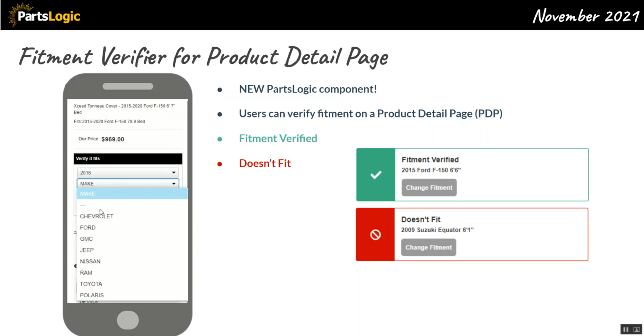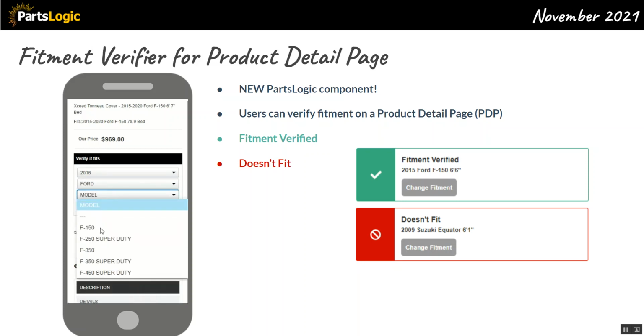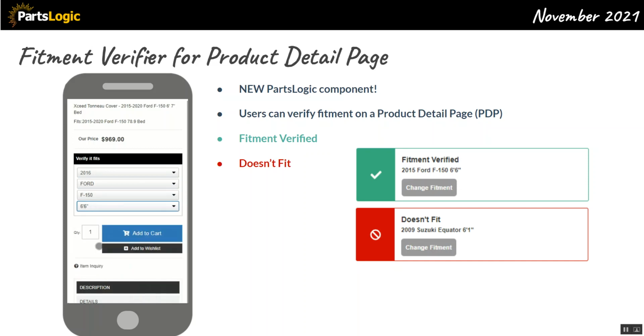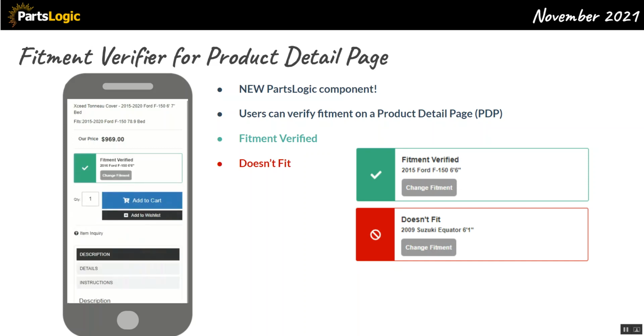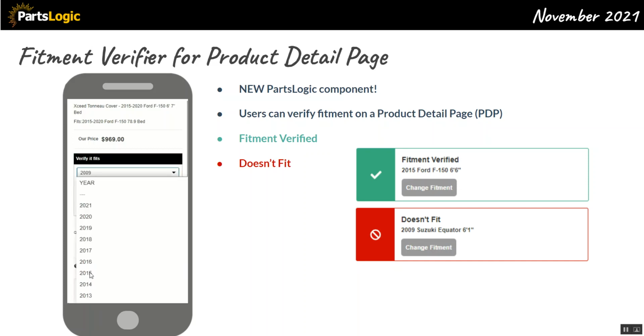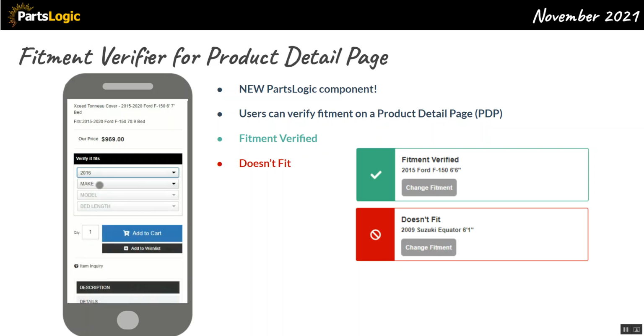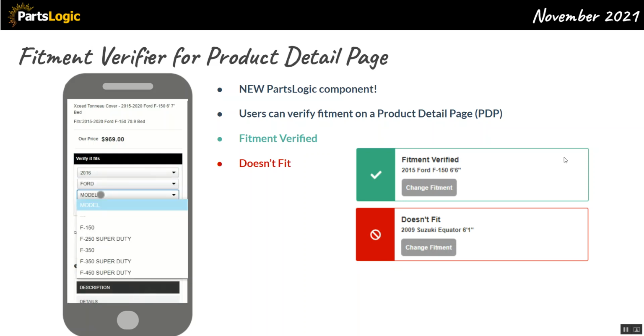And if it fits, they're going to get a green message with a check mark that says, hey, fitment is verified for the vehicle that they've chosen. And if it doesn't fit, they're going to have a big red box that says it doesn't fit. So these are some exciting new things for PartsLogic.